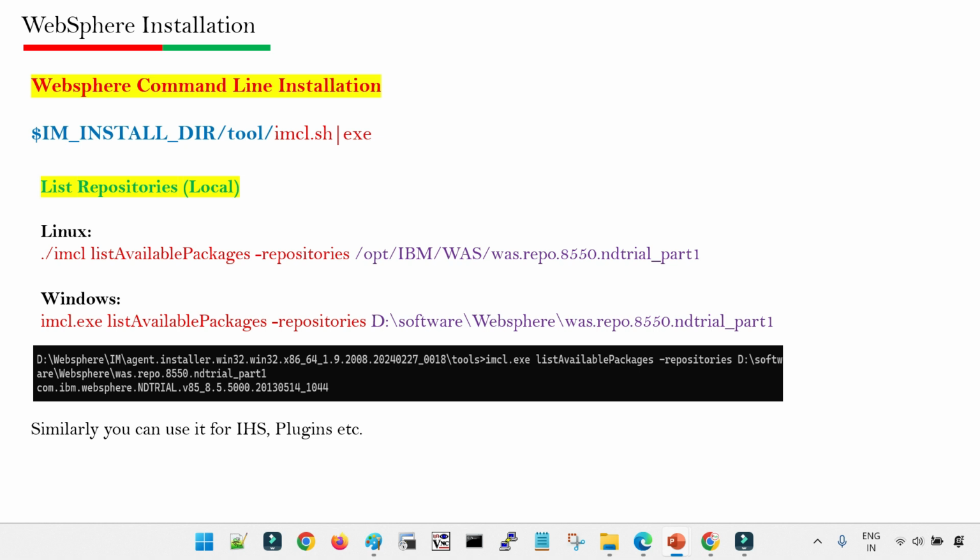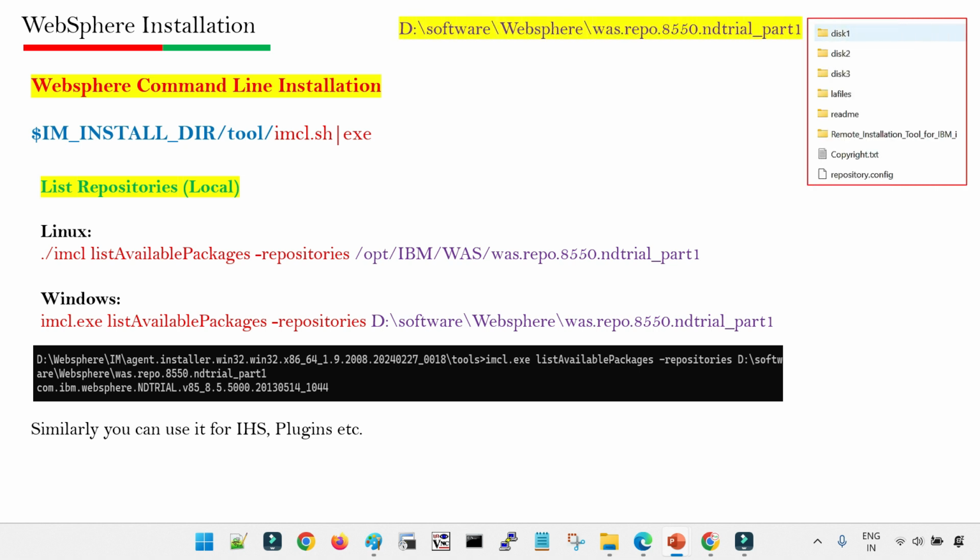For that, the command is imcl and then listAvailablePackages, with A in caps and P in caps. So ./imcl if you're running on Linux, and you can directly run imcl.exe if you're on Windows. And then listAvailablePackages -repositories and the complete path of the location where you have downloaded the software. Now on the screen, you can see that for Linux it is /opt/IBM/WAS and then was.repo.8550.ndd, all underscore part 1.